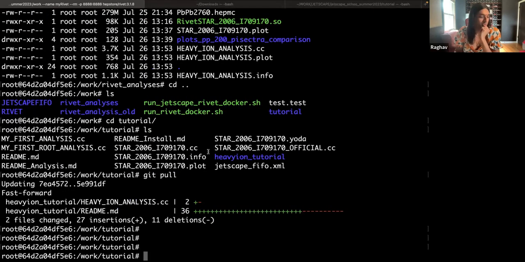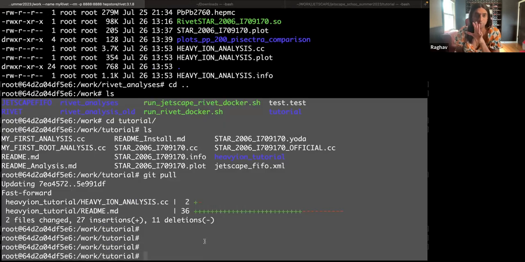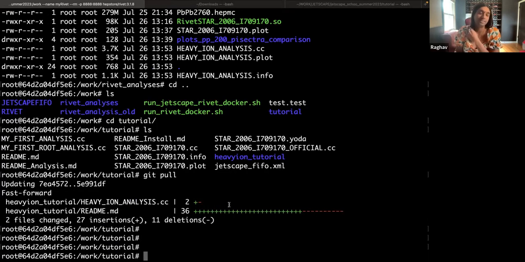Can we do all of this in the ROOT container? Yeah, we are going to only use this one container today. It's the Rivet container, the one that says root at something inside slash work. So that's the only container we're going to use today, Anjali.